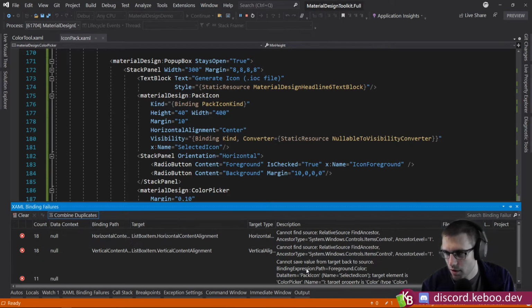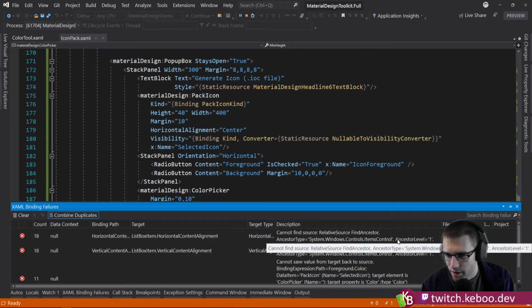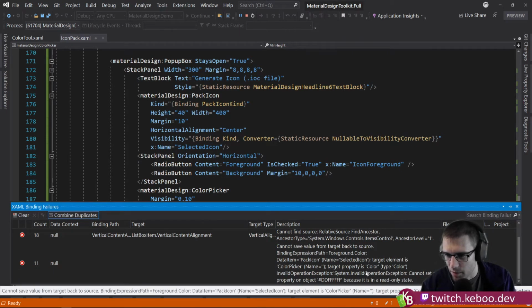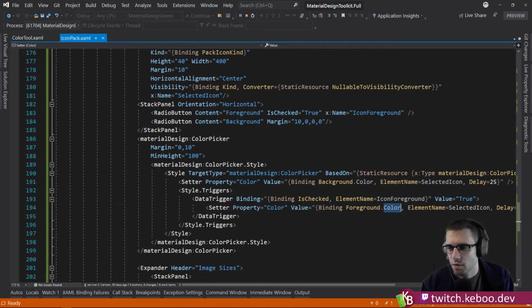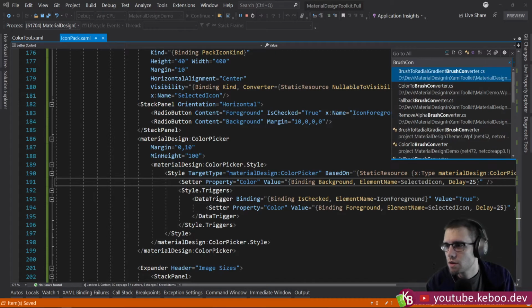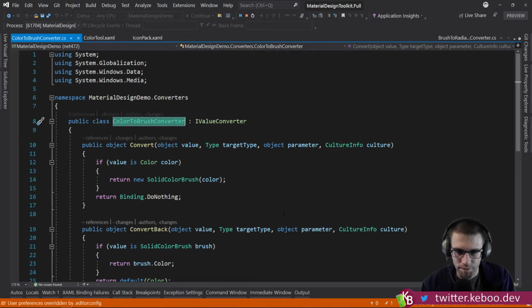Oy vey. Let's see, combine duplicates. Cannot save value back to source. Target element is color, invalid operation because it is in a read-only state. Okay, so it is. So we're going to have to do a brush converter. Color to brush converter, that's exactly what I want. One of these thingies. It's almost like we've done this before.